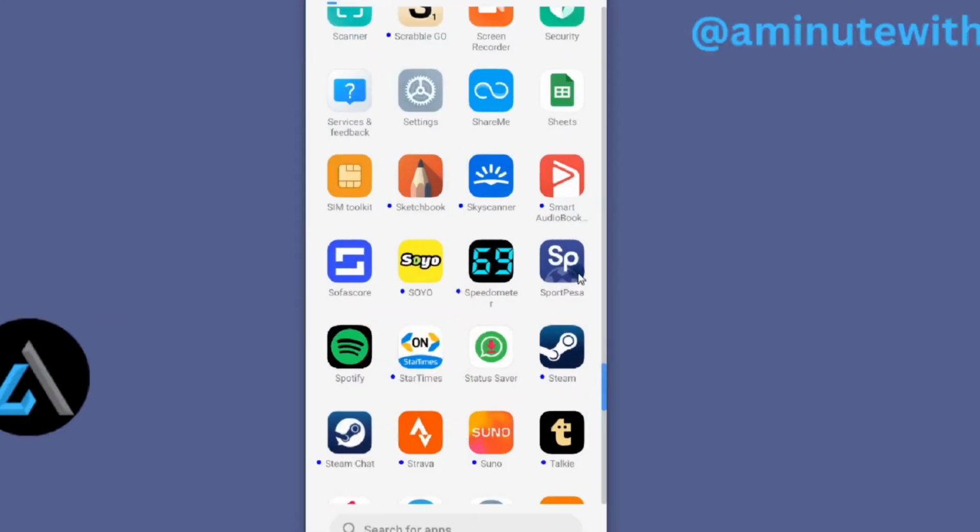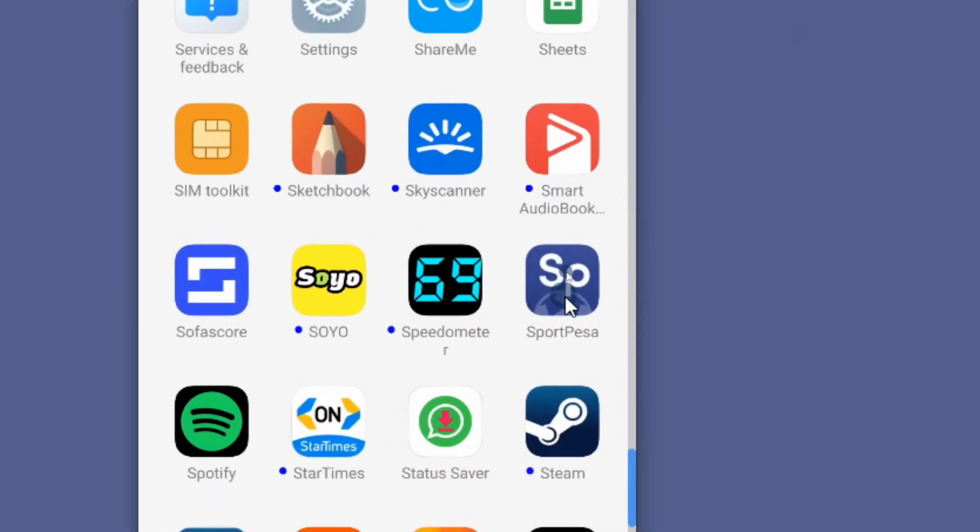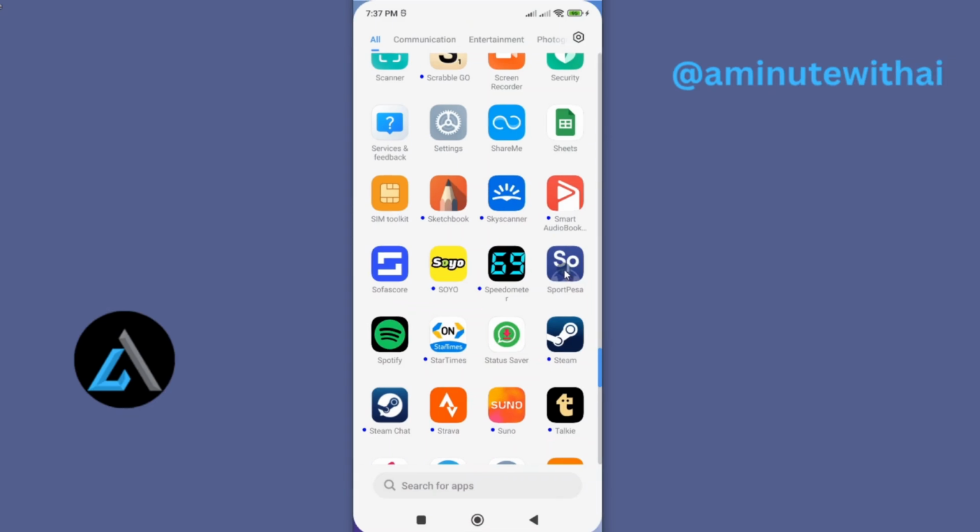In this video, I'm going to show you how you can update SportPesa app. By updating SportPesa app, you'll be able to get the latest features that come with this app. You'll also be able to fix any errors or any issues that are related to your app.